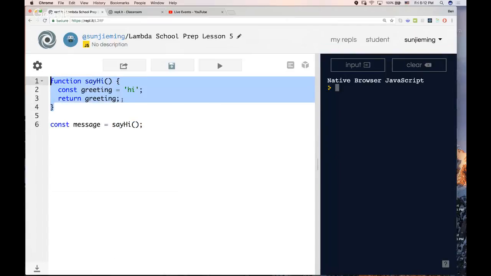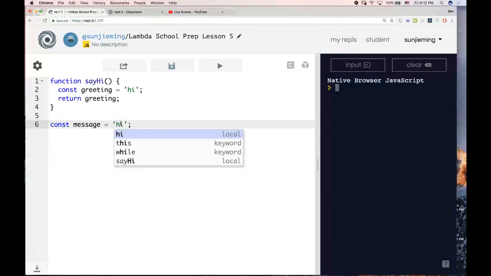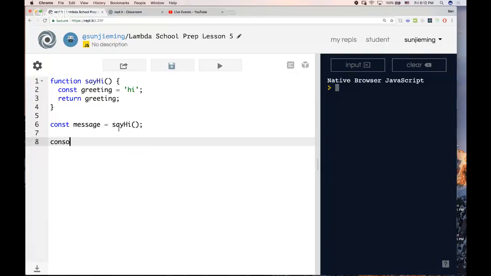So we invoke the function, it returns something, and when we return the greeting, this line at runtime is going to be set equal to the string hi. And so message is then going to be set to the string hi. That's essentially what that invocation is doing. And then if we do console.log message like that, and run this, we'll see that hi is printed out.